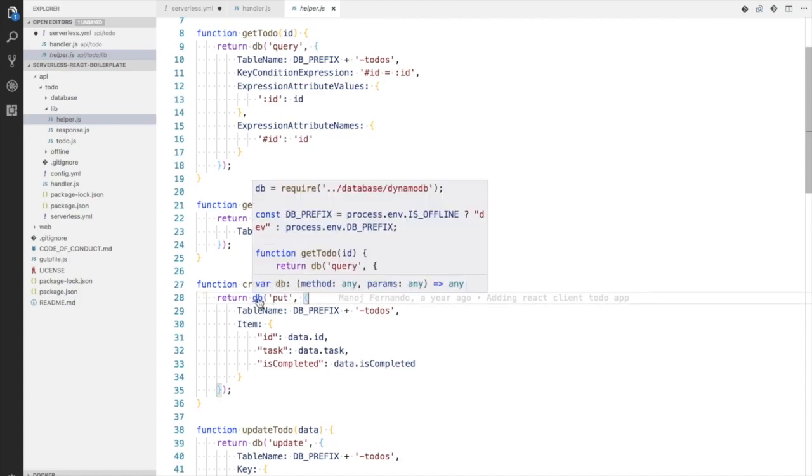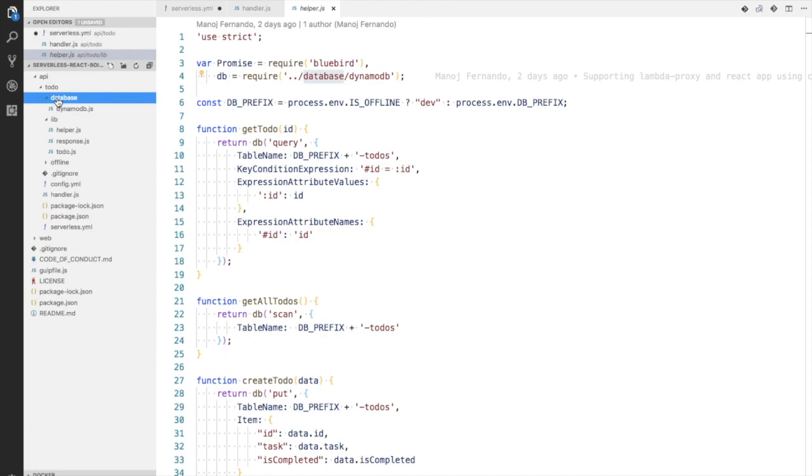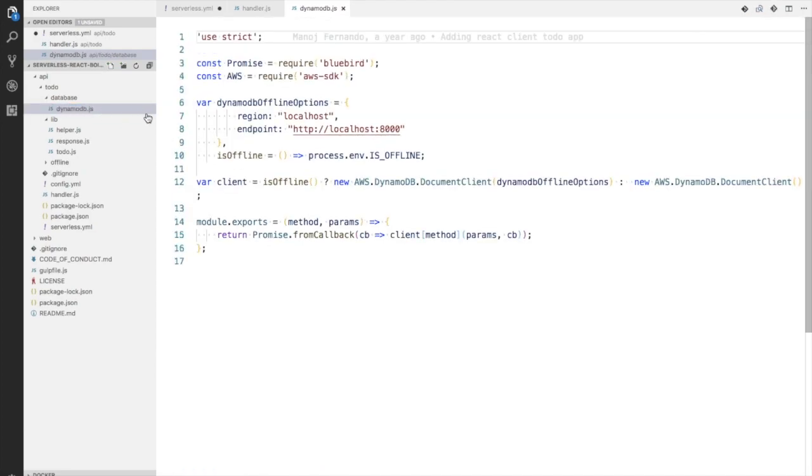Now this DB instance, I have references from an external file. It resides in this database folder, which is of course this one, and this DynamoDB.js file. So this is basically the DynamoDB instance. It will return a DynamoDB instance.